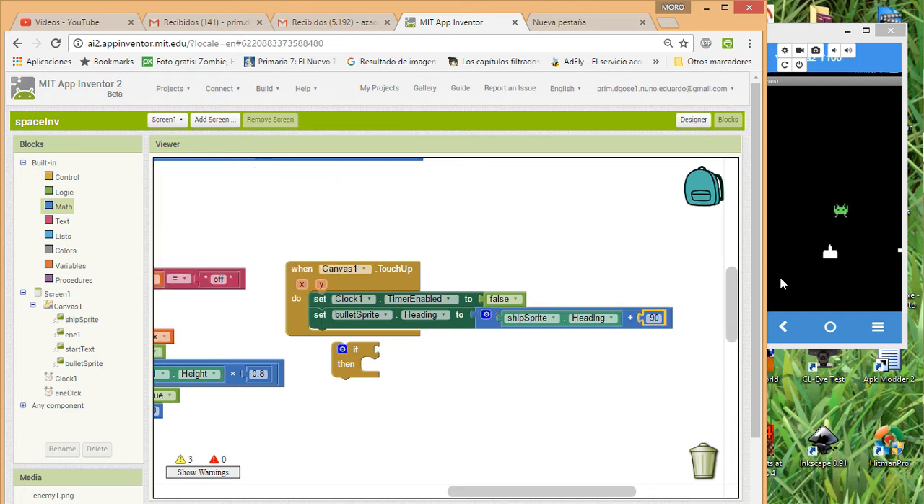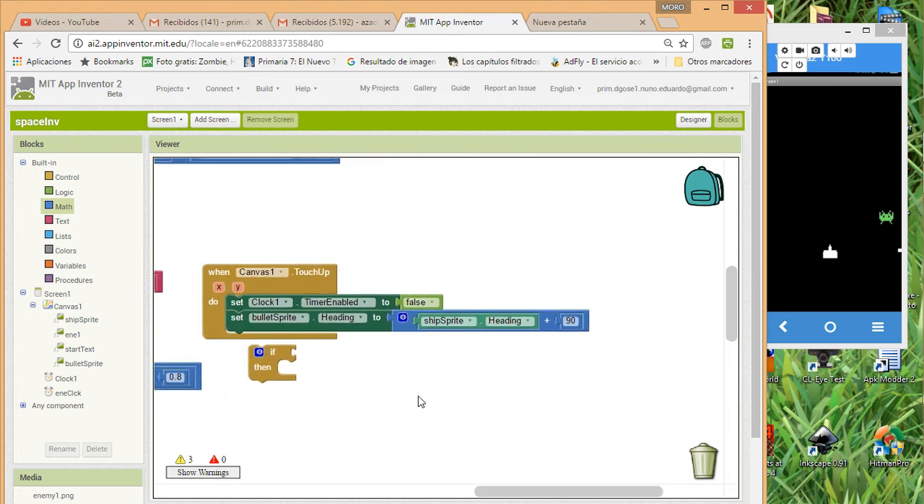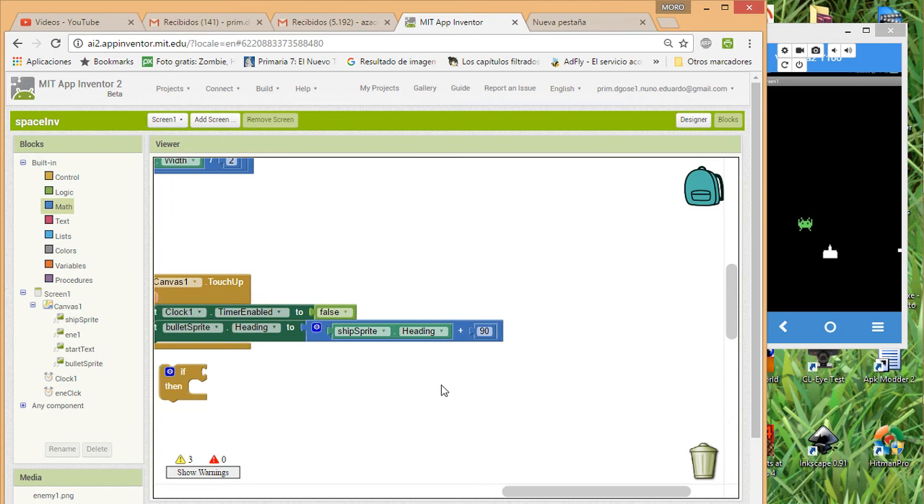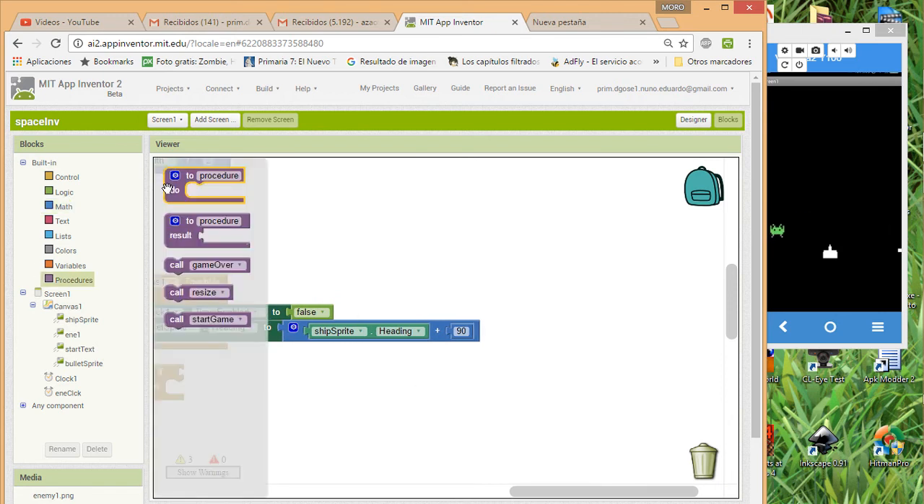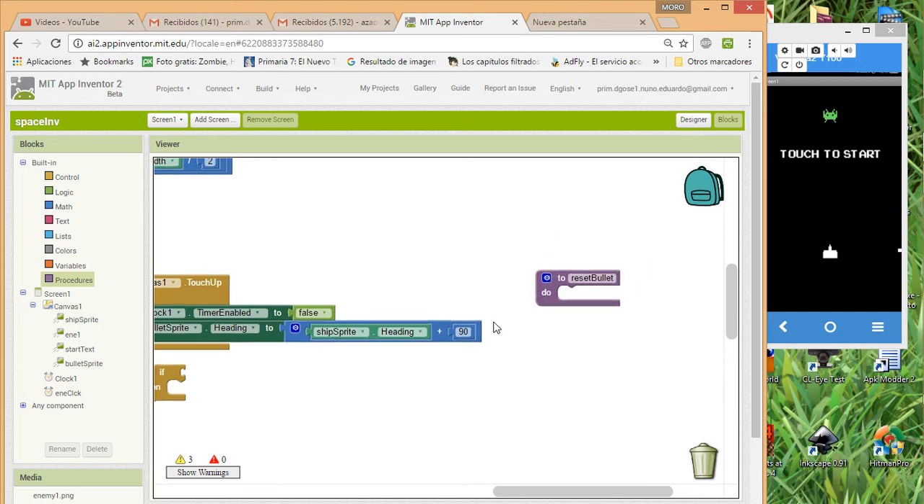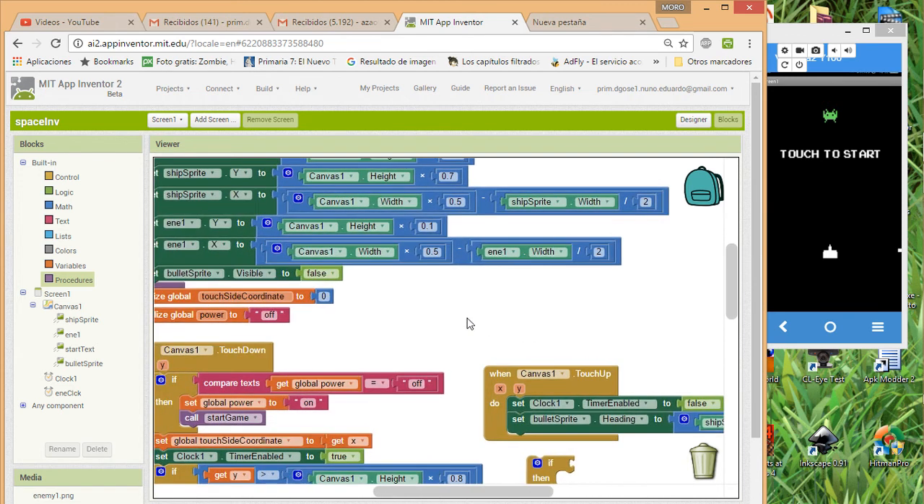So let's see what happens. Oh, of course, we have the bullet here, so we need to reset the bullet. When we get to the edge, let's reset this. Let's create another procedure here just to reset the bullet. Reset bullet. To reset the bullet, we're going to set it to its original position.